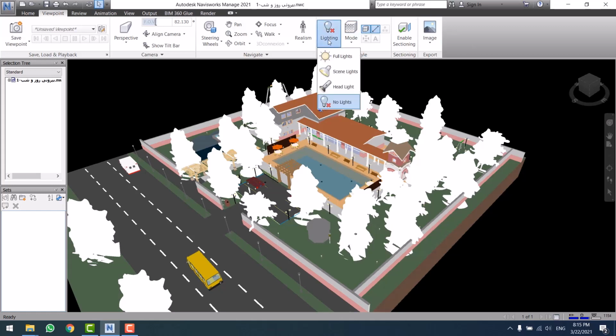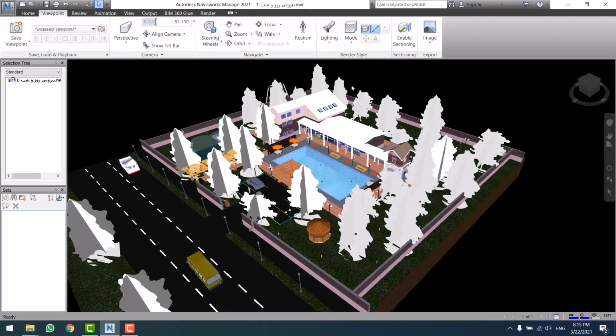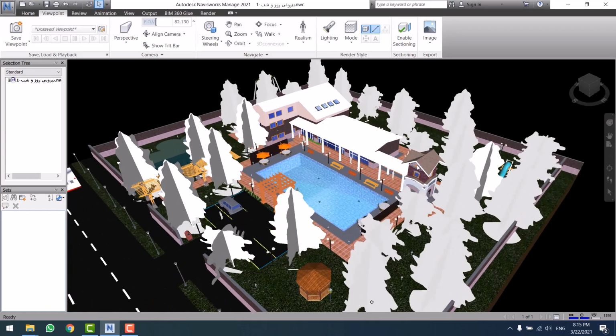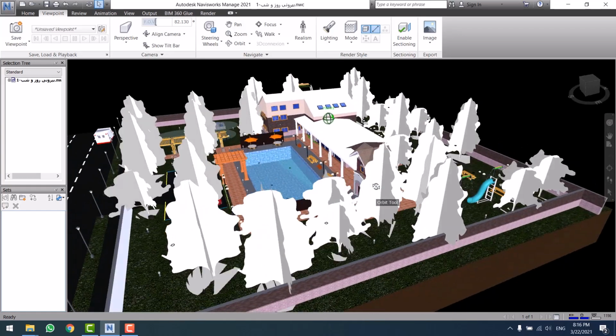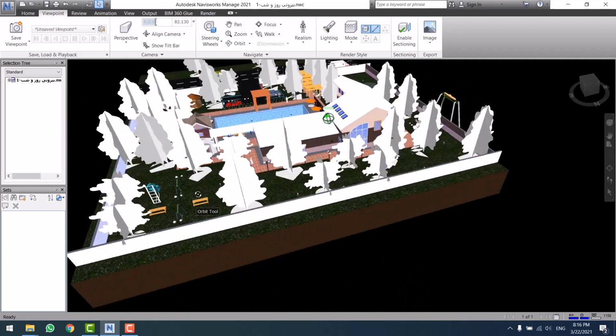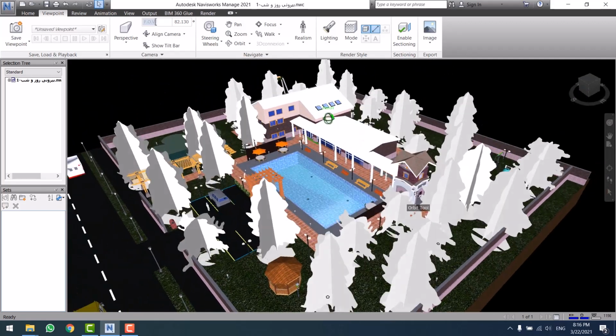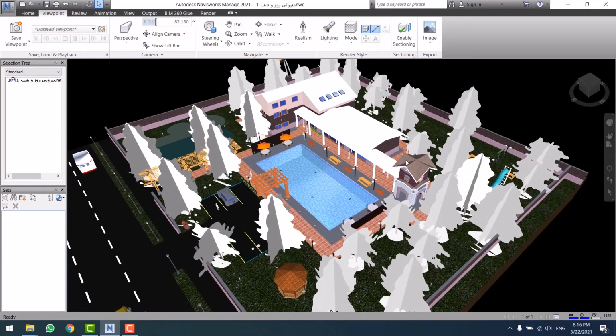The next option is headlight. As you can see, it uses a light shining directly from the camera's location. In other words, this mode uses a single directional light located at the camera that always points in the same direction as the camera. So as I move around the scene, the headlight moves along with the camera, so that we've got light in the scene.